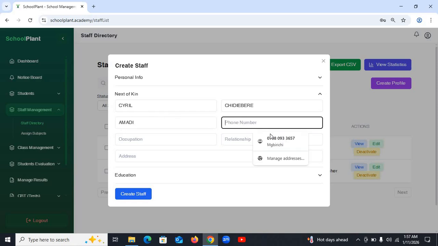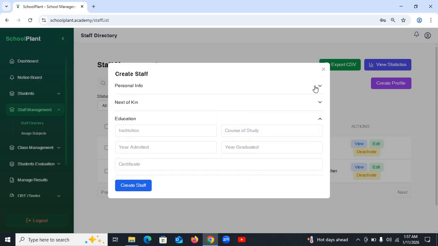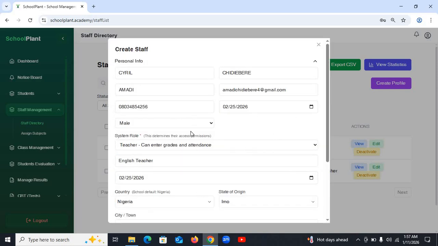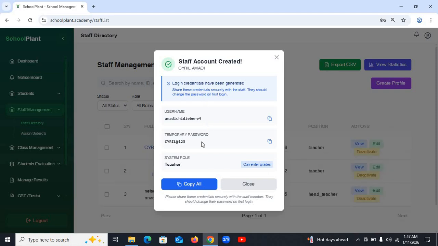The phone number of the teacher, the occupation will be added here, which is teacher. Relationship status, single, those ones are not really necessary. So after that, this is the information of the teacher. You create the staff. The staff has been created.